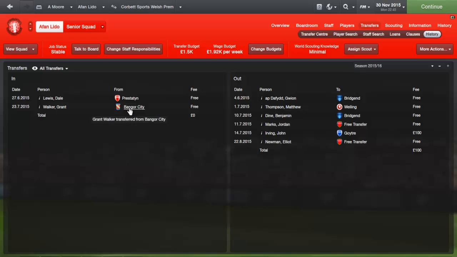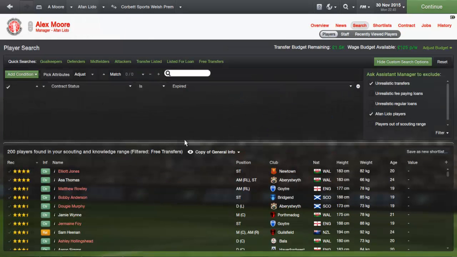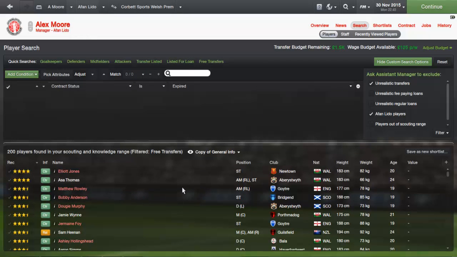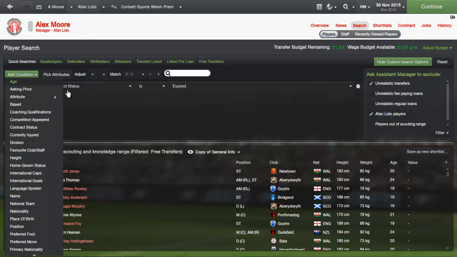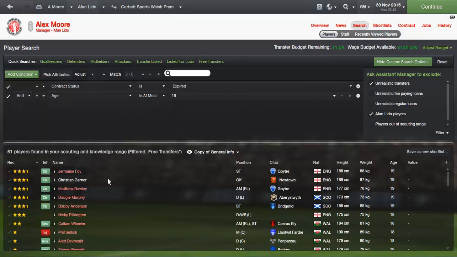Sometimes they don't accept, because Grant Walker has been declining contract offers from me for a while. He doesn't want to sign for me, but this year he did, so it's been pretty good. So that's basically how I find my players, really. But the further you get into the game, the more players come in, like the regens especially. It's good to go for the younger players.